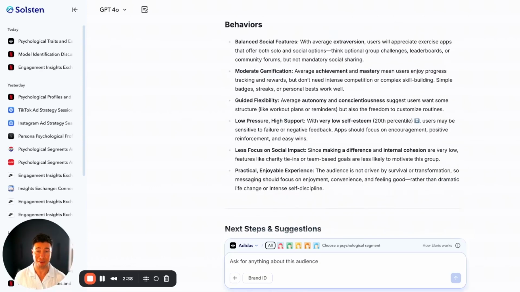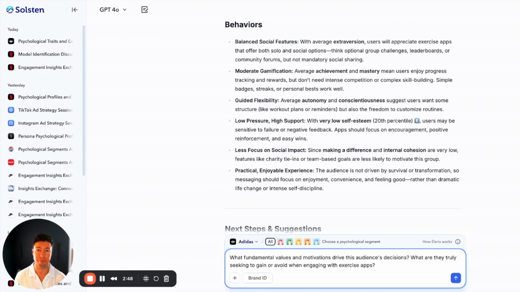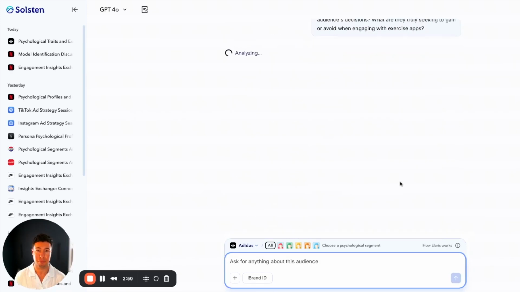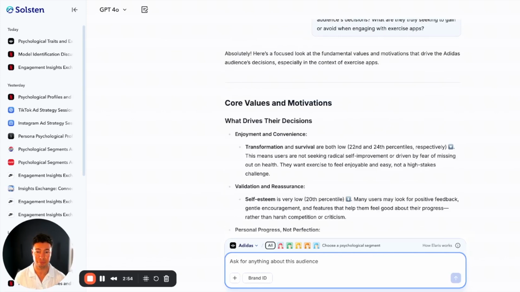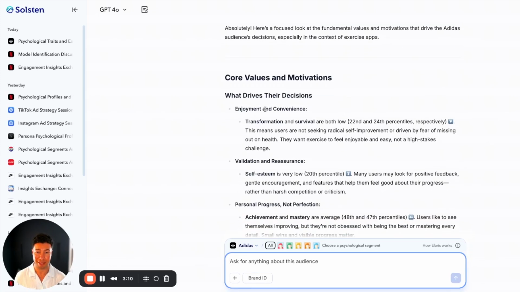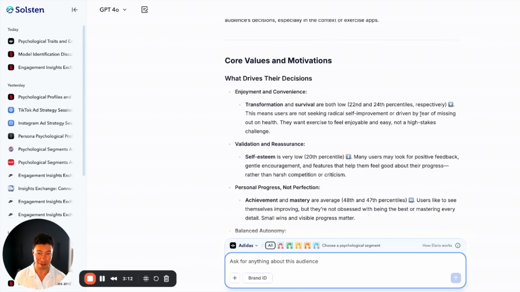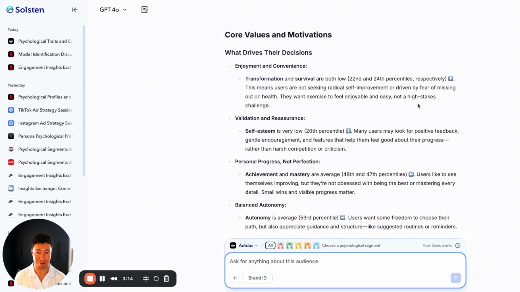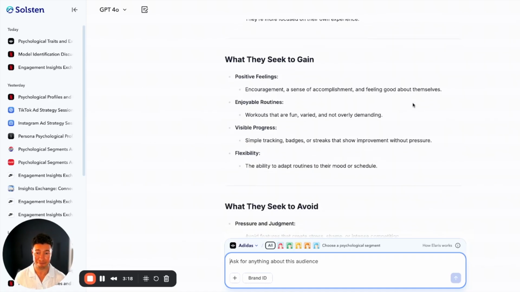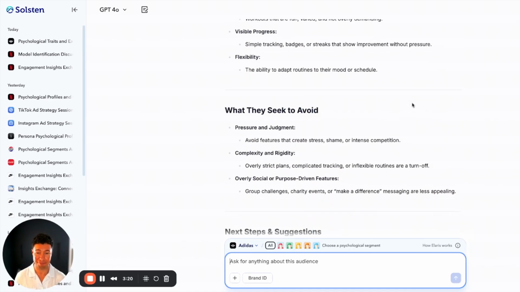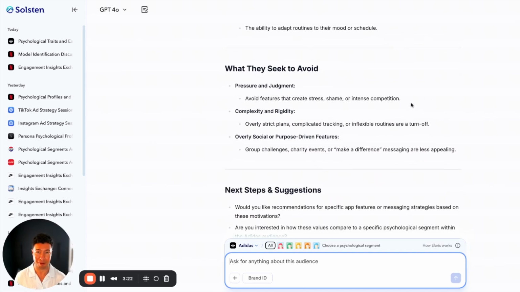The next step is to uncover their core motivations and values. We're going to use this prompt to do that. So you can see Alaris very quickly identifies the core motivations and values, tells us what percentile they are in for these specific traits and motivations, what they seek to gain, what they seek to avoid. Gives us some next steps as well.